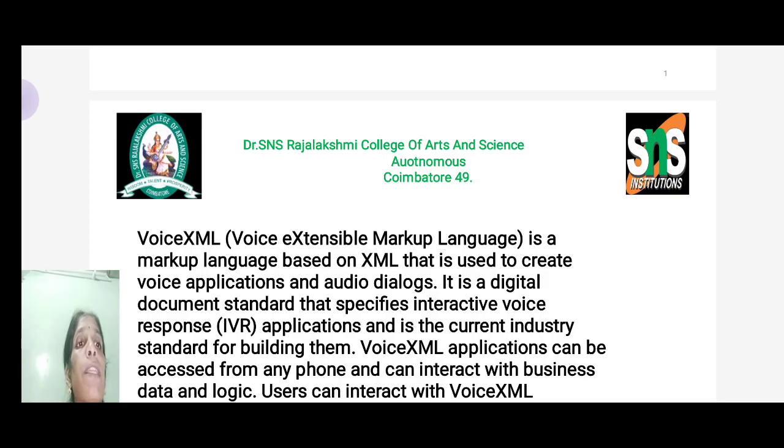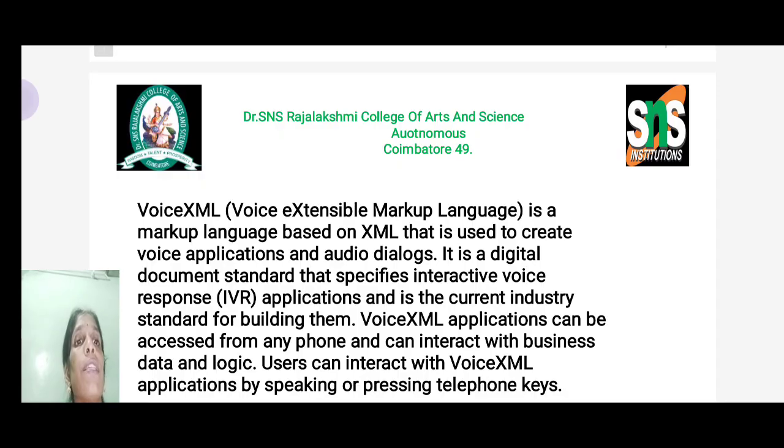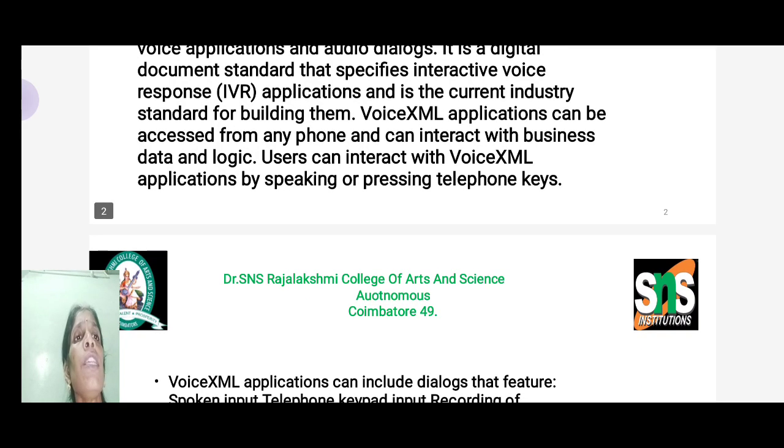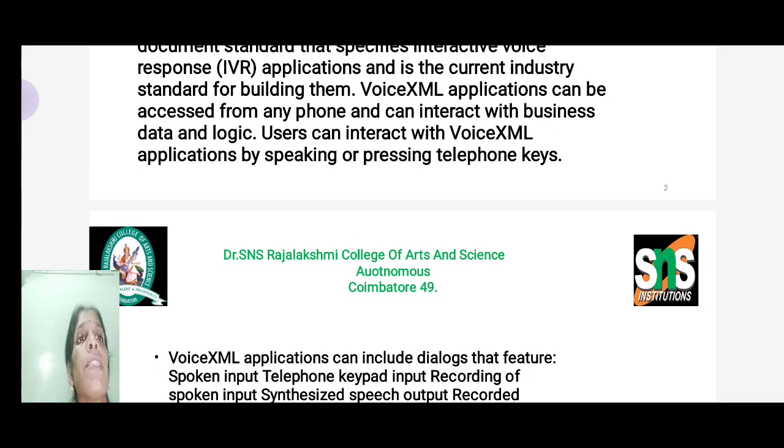VoiceXML applications can be accessed from any phone and can interact with business data and logic. Users can interact with VoiceXML applications by speaking or pressing telephone keys. The best example for VoiceXML is when we are surfing using voice searching.